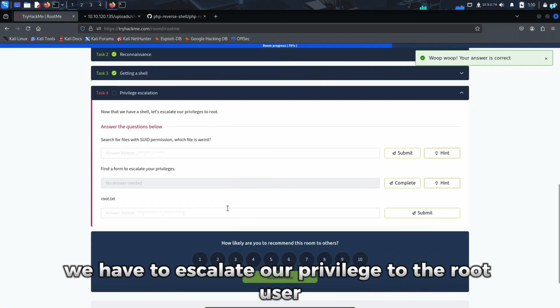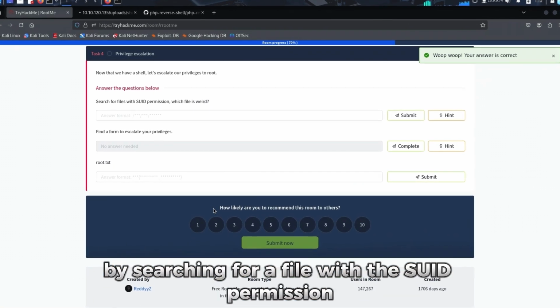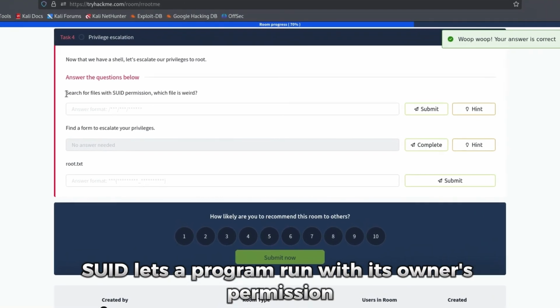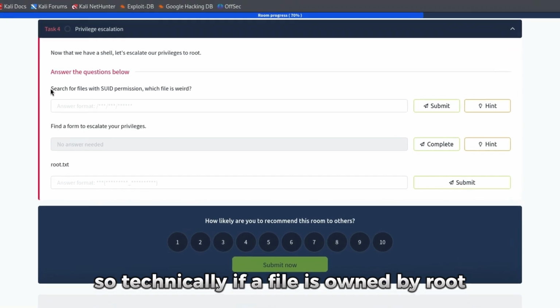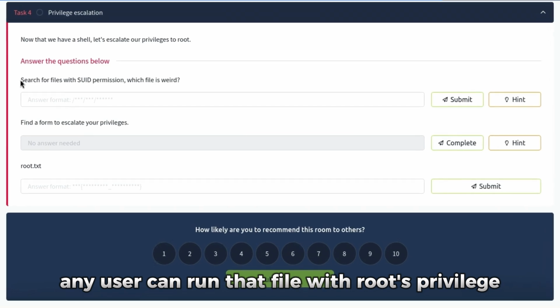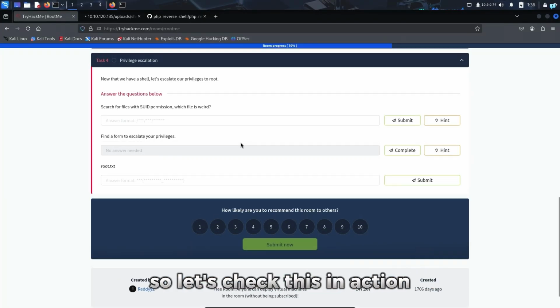Now we have to escalate our privilege to the root user by searching for a file with the SUID permission. SUID lets a program run with its owner's permission. So technically, if a file is owned by root and if it has a SUID permission, any user can run that file with root's privilege. They do not need to own that file. So let's take this in action.